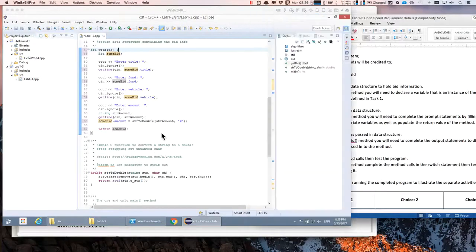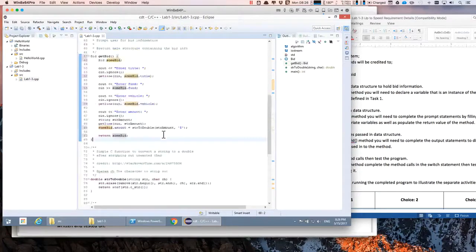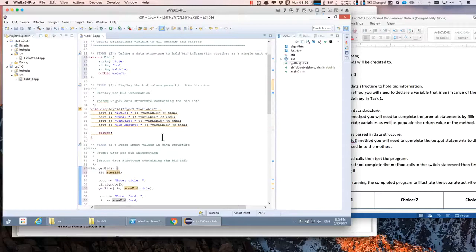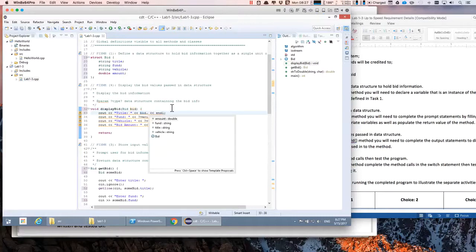After we call getBid, we're going to call and work on displayBid, which I think is a little further up. And this, of course, becomes fairly rudimentary. It's going to be a bid. And we're just going to call this, I'm going to say bid in lowercase. I'll tell you about this in a second. Title is going to be bid.title. The fund is bid.fund. Vehicle is bid.vehicle.